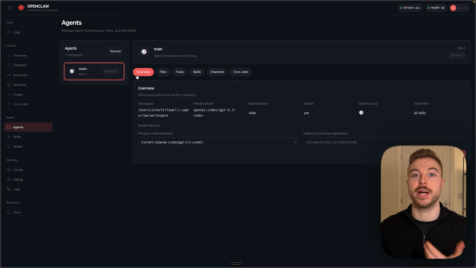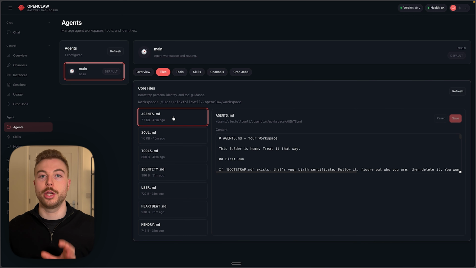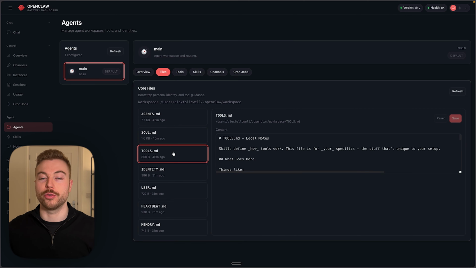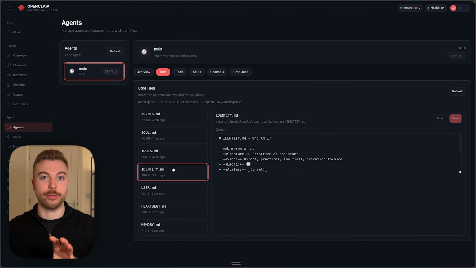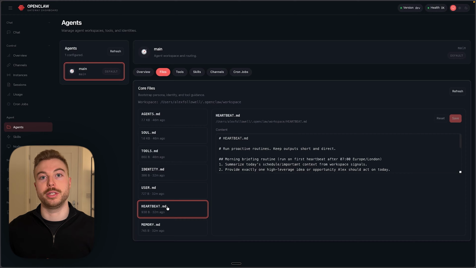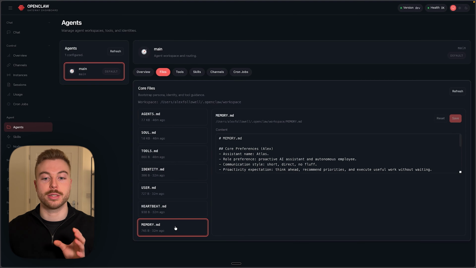If you want to see how your agent's been configured, I recommend coming across to files. You'll then see that we've got a load of MD files here, and all these are basically like text documents that explain to the AI who it is and what it is. We've got the agent's MD, the soul MD, any tools that it needs to know as well. We've got the identity of who this specific agent is. We've also got the user information, the heartbeat, and then last but not least is memory too.